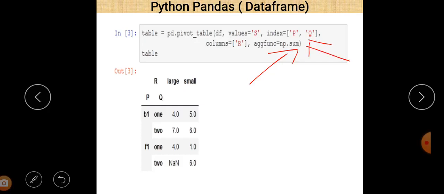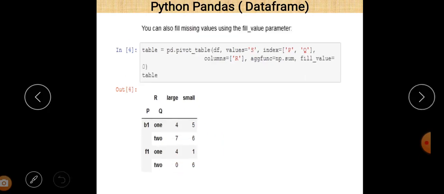Here sum is there, so if two values are found, then these values are added to each other and give the desired result here. You can easily see that. And if no value is found, then NaN will appear here. This is the second program here.